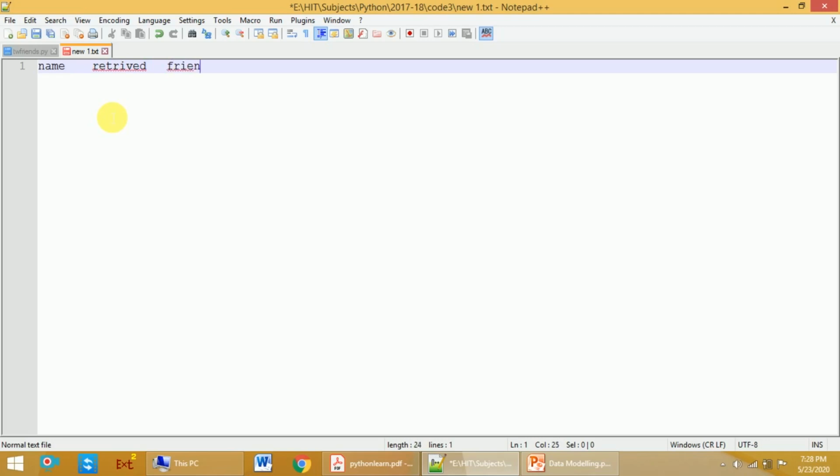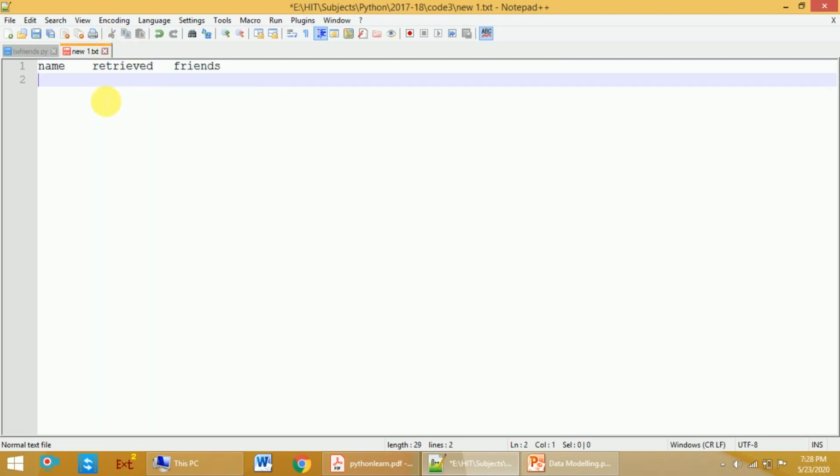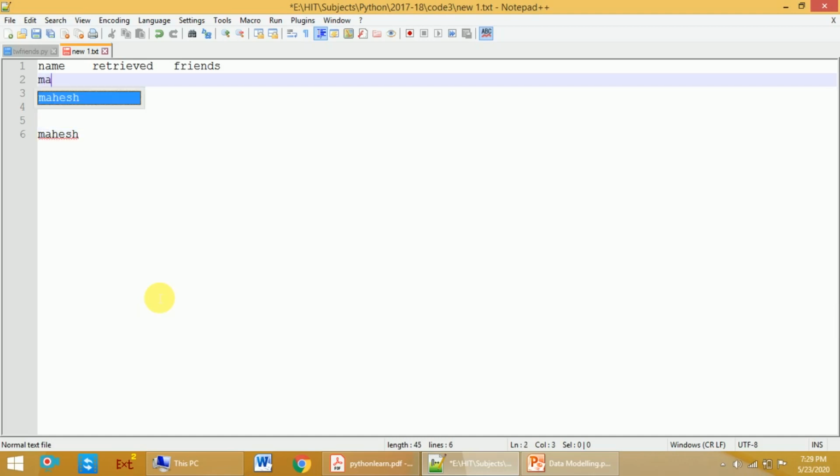The second and third ones are integer values. Now what we do over here is, let us say that I will try to check the friends of Mahesh. Let us say that this is the username. The username I will give to my program is Mahesh. Now when I give Mahesh as the username, his friends will be identified.